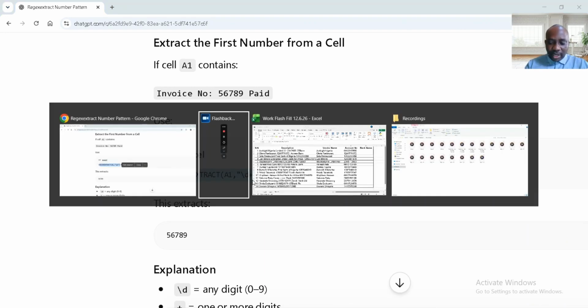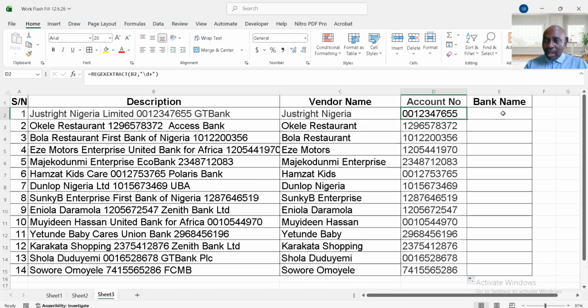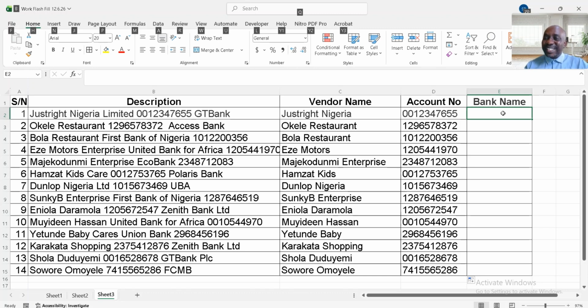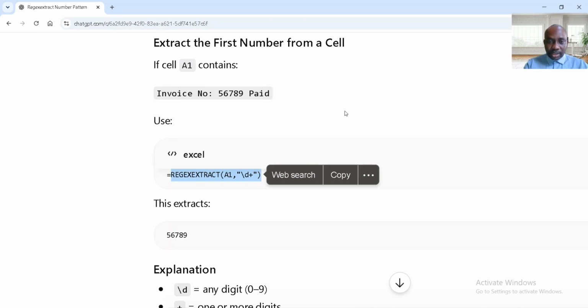Now the next one, let's go back to how to extract the bank name. This one is very technical. To extract the bank name, what we are going to do is go to ChatGPT to generate the list of bank names in Nigeria. Let me go back to ChatGPT.